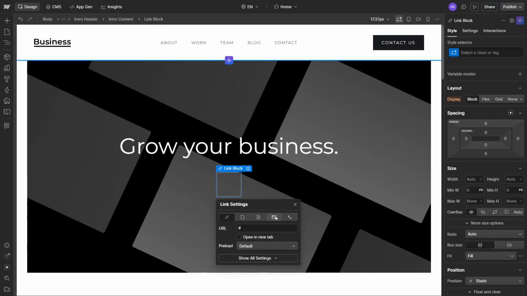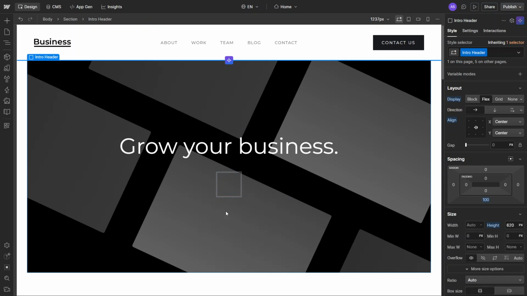As soon as the link block is selected, its link settings will show up just above it. Here, make sure the link type is set to URL. In the URL field, paste or type the full link to your social media profile, such as your Facebook page, Instagram profile, or LinkedIn account. This step is what makes the icon clickable and directs visitors to the right place.